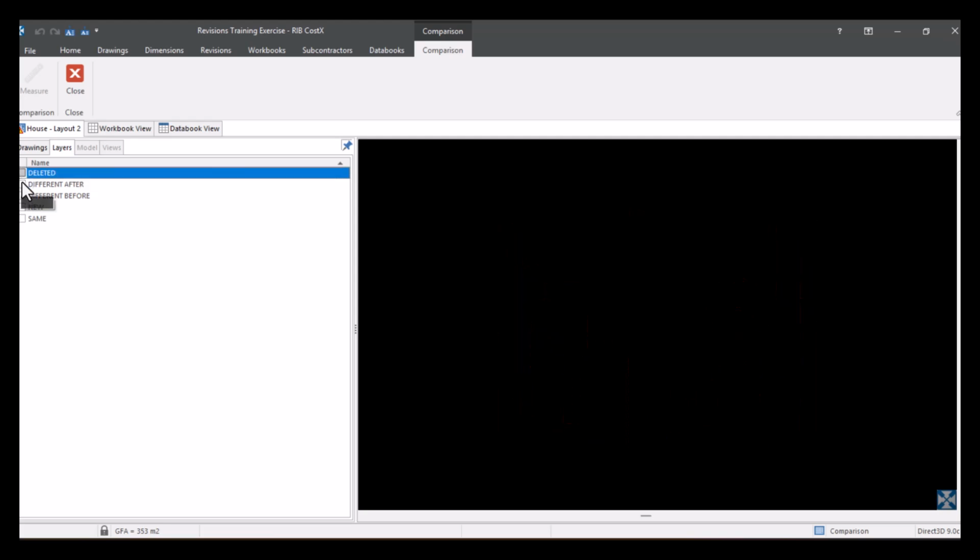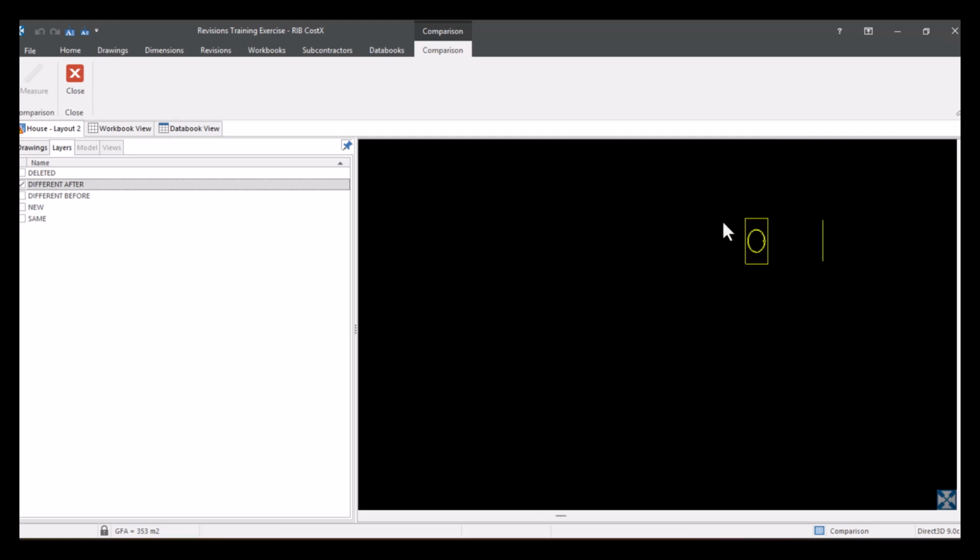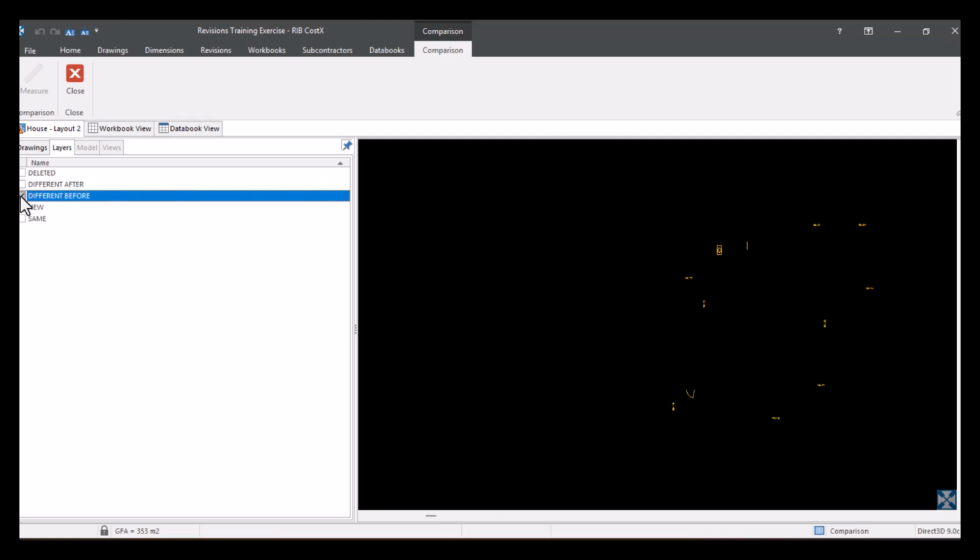So if I get rid of this and ask what's different after, I can see that there is a dimension that's different, there's a door, there's a sink, and there is a wall here as well. We can also select what was different before. We can see a couple of items have been omitted, so you've got a sink there, a couple of other dimensions have changed, you've got a wall and a door.